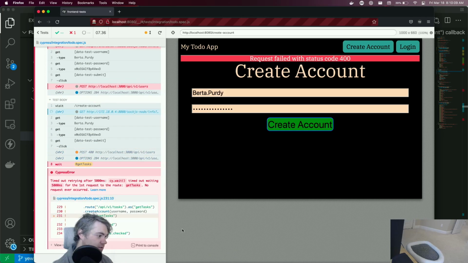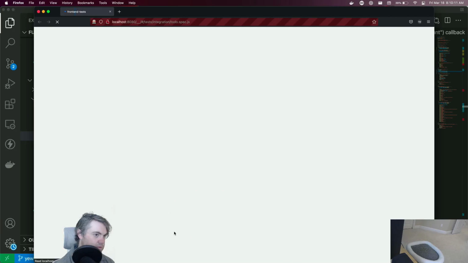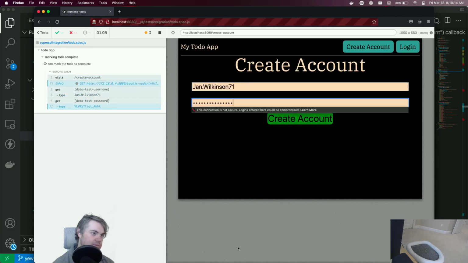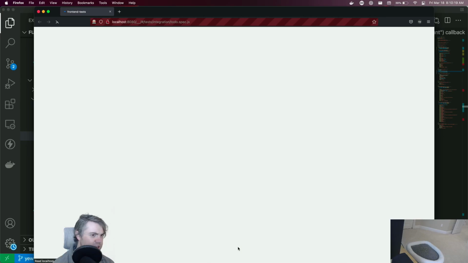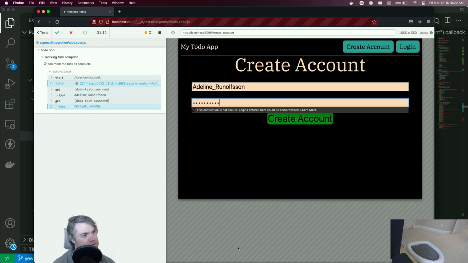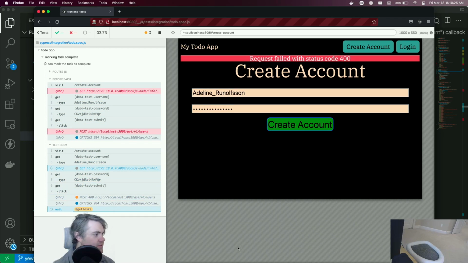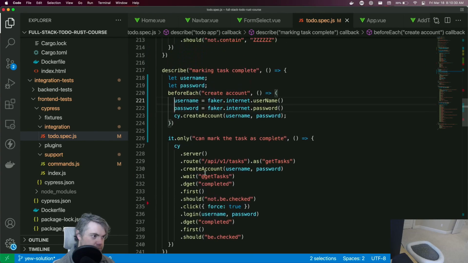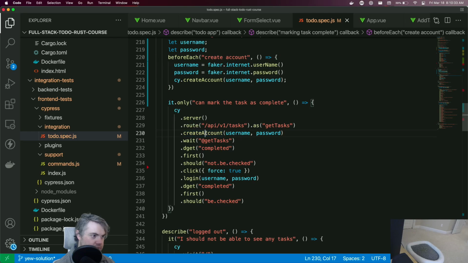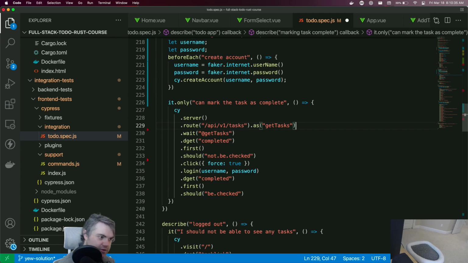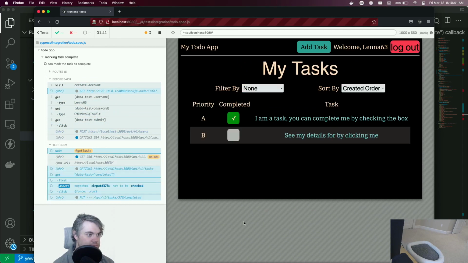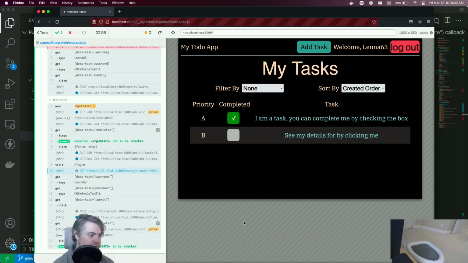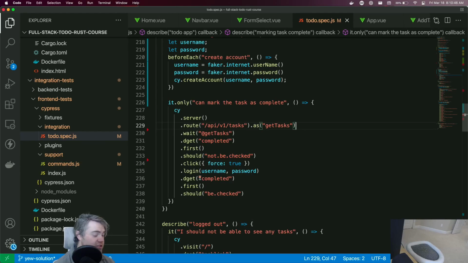Request failed. Wait, did it try to do two create accounts in a row? It did. I don't need to do another create account right away. Okay, there it goes. So it looks like that worked.